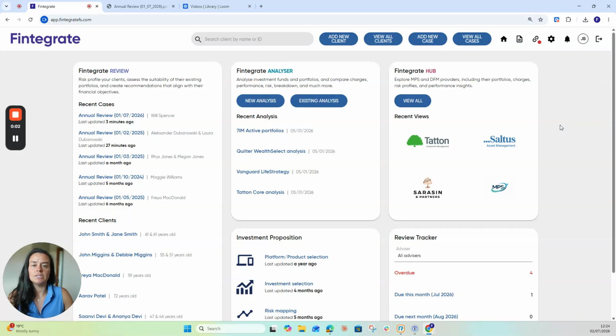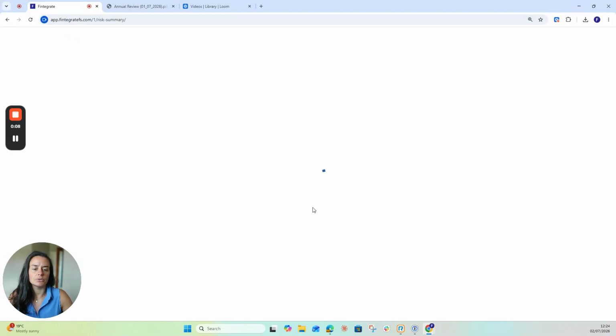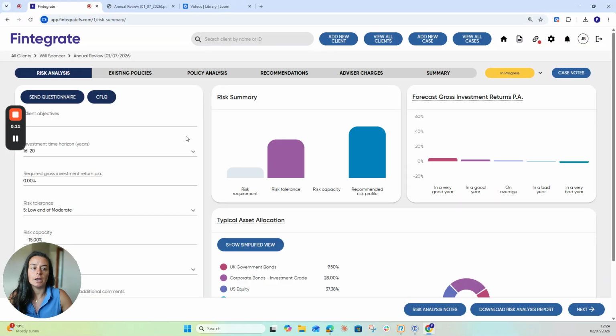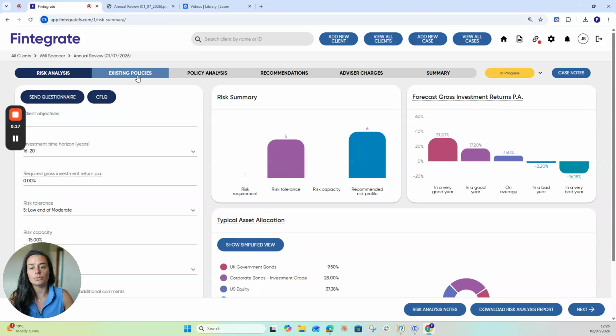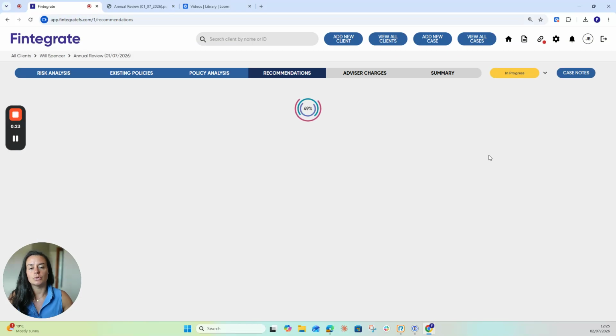How to build a retain no change case in Fintegrate. I will go into one of my recent cases with my client Will Spencer, where I have already done the risk analysis, plugged in the existing policies either manually or through the IntelliFlow or platform integration. I've analyzed the policies, and now I'm going to move to the recommendation.